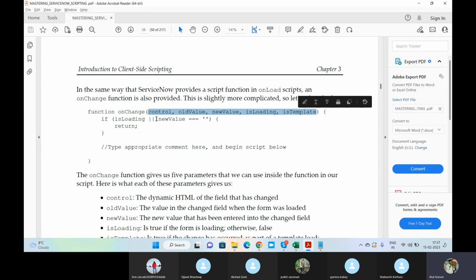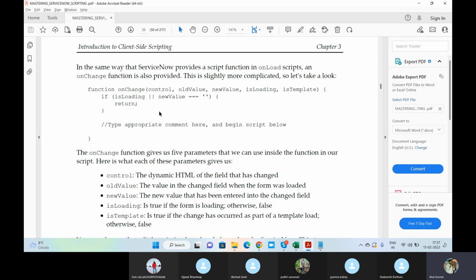What is the meaning of control here? What does the control parameter contain? Control says the dynamic HTML of the field has changed, meaning some value is getting changed at runtime at the field level. That is the controlling part. The old value is stored in the old value attribute, and the new value is stored in the new value attribute.